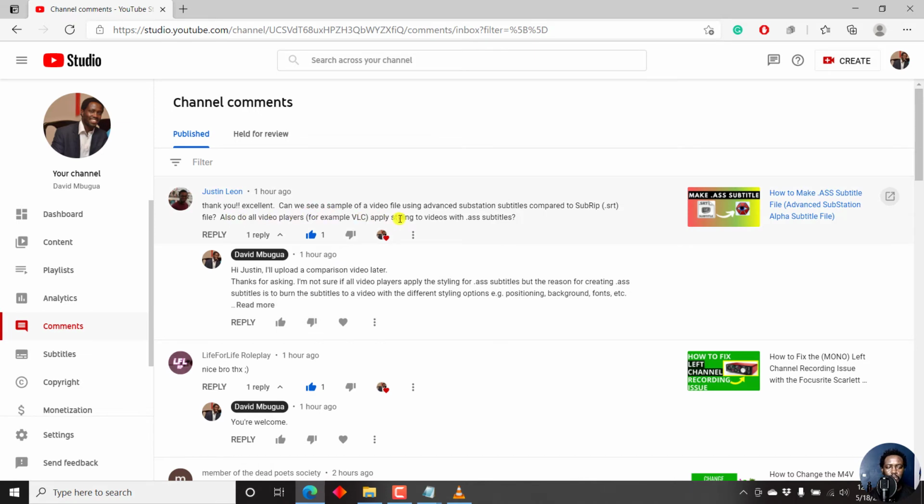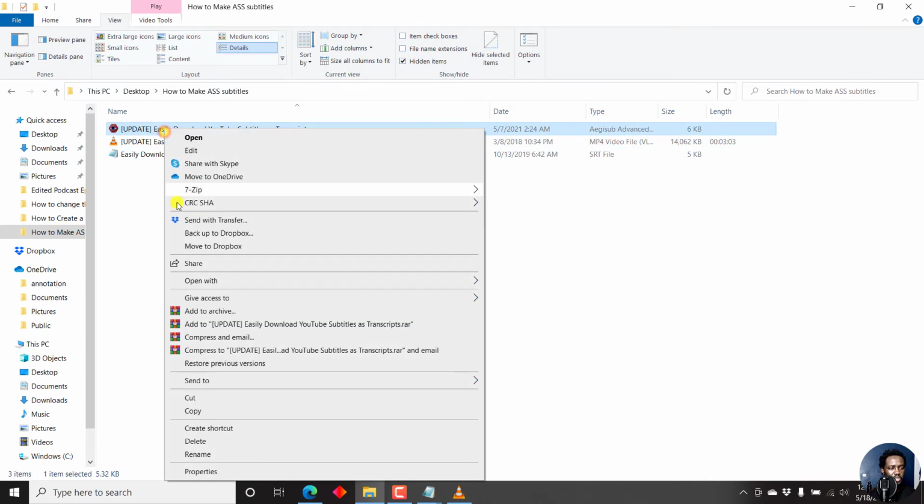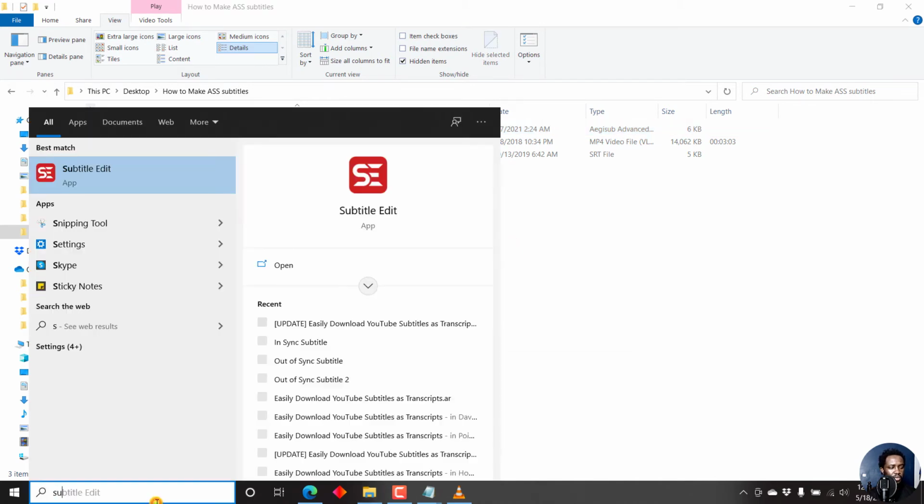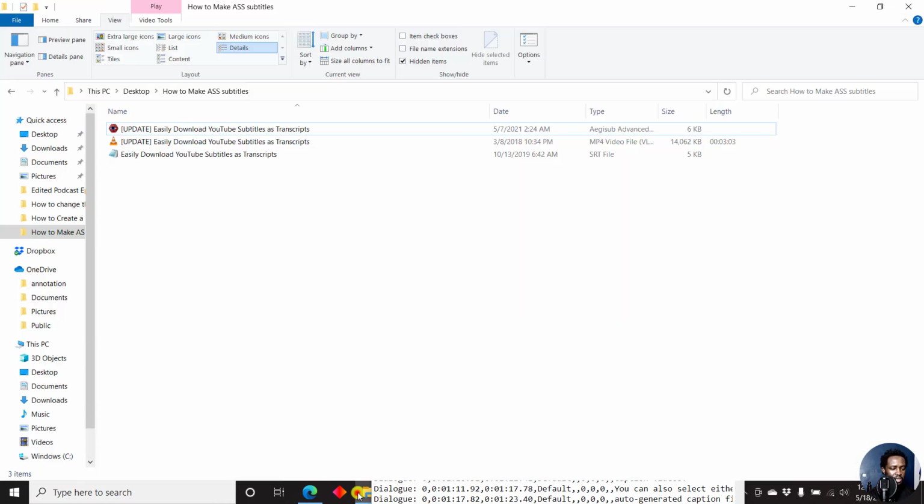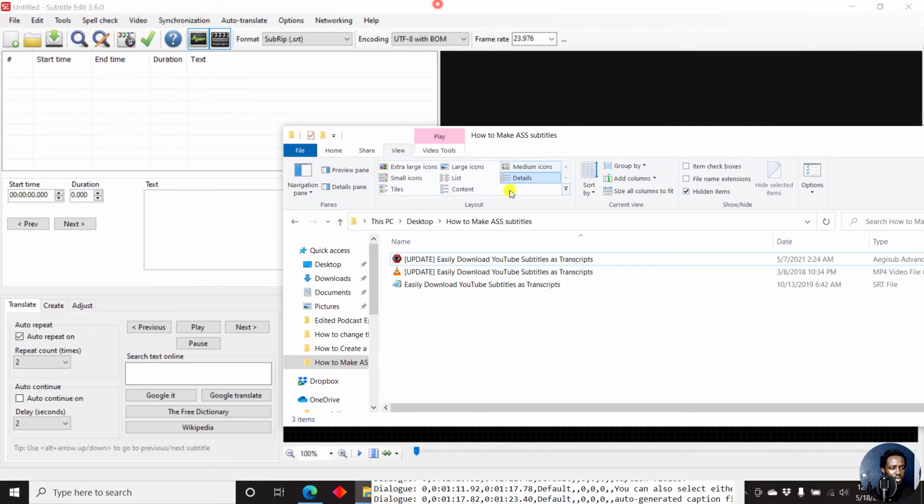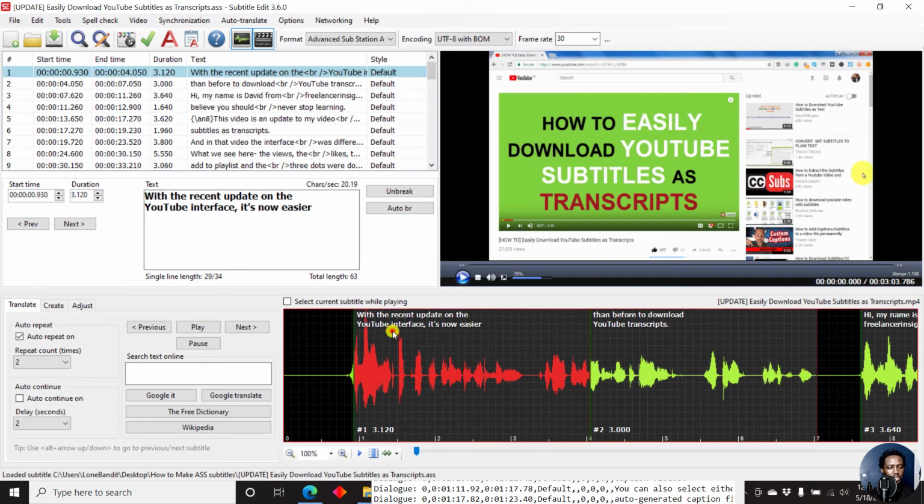Also, do all video players apply styling? I've noticed that since I only have VLC, it does apply the styling that you are working with. Let's open this particular file with Subtitle Edit. Go to the folder and drop this particular file here. Let's double click, and you'll see the formatting and the styling and all that.